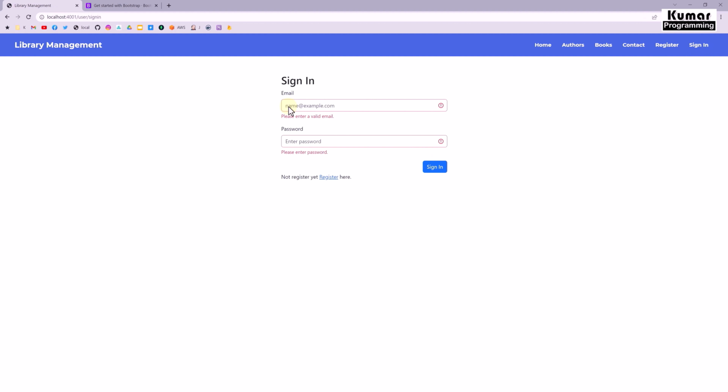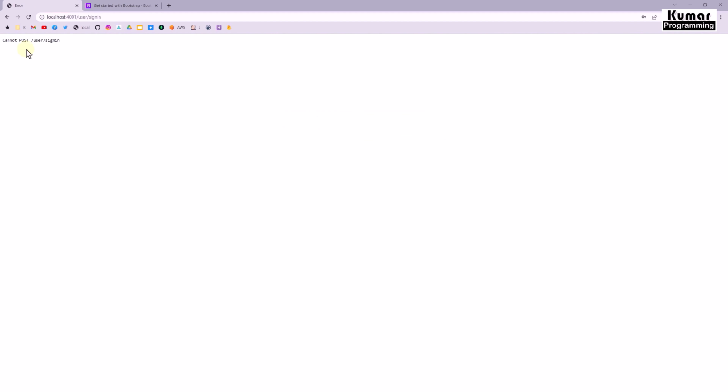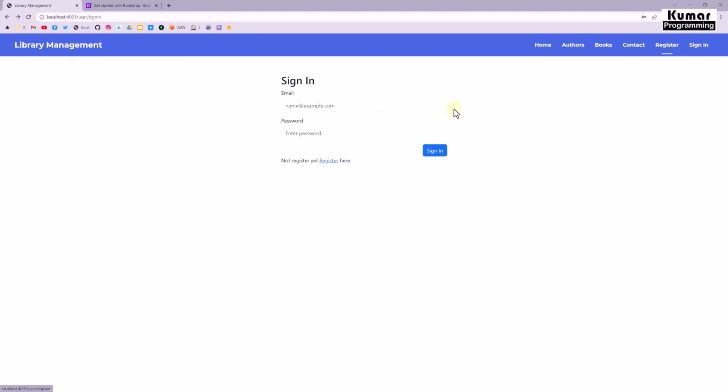Now if we give some valid user ID, a@a, and password 123, and if we sign in, it goes to the post user sign in page. This page is not working because we have not configured our post method for the sign in. It would be the same for the register as well. If you give some valid email ID over here, a@a, password 123, and the confirm password 123, and click on register, it's going to register, but we have not implemented our register functionality as well.